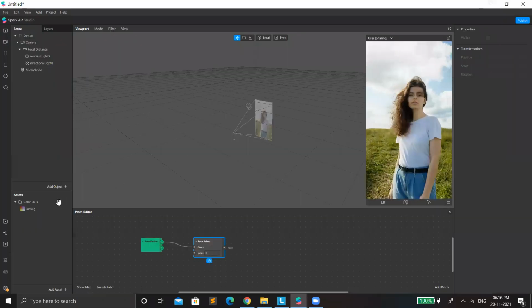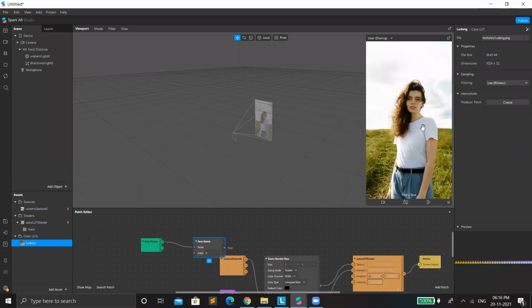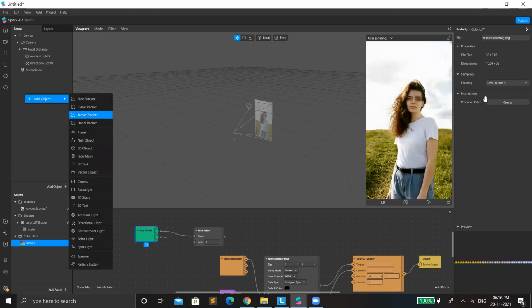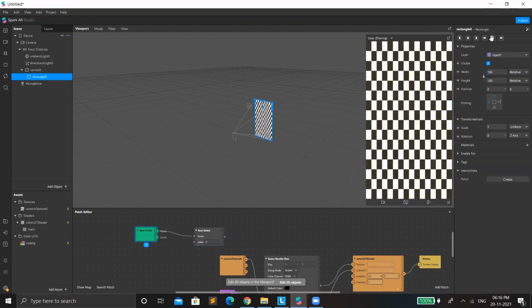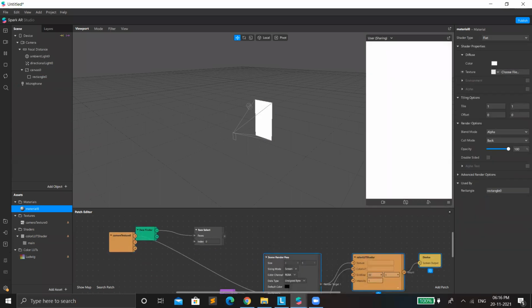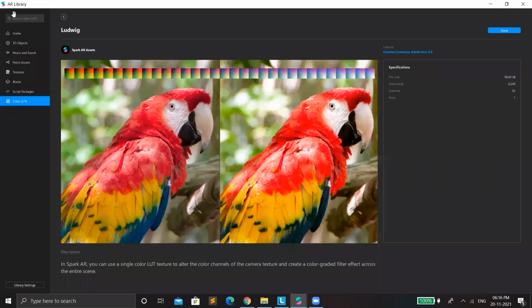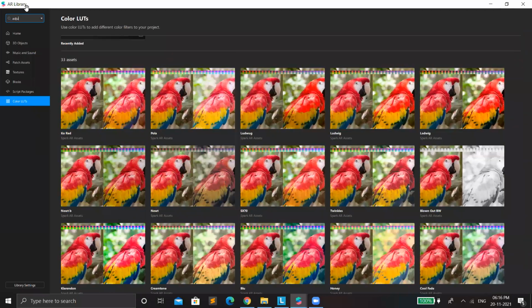Done. We'll go here, right click it, go to actions, apply to camera. So you can see that the effect is being applied here. So if I add a rectangle here, go to the assets library and let me search adjust color.